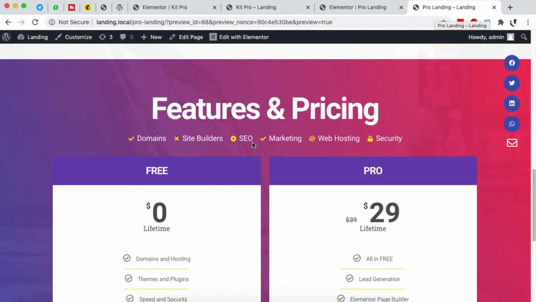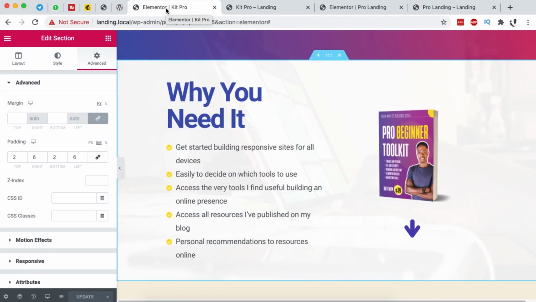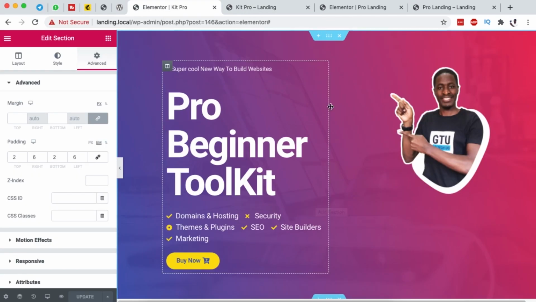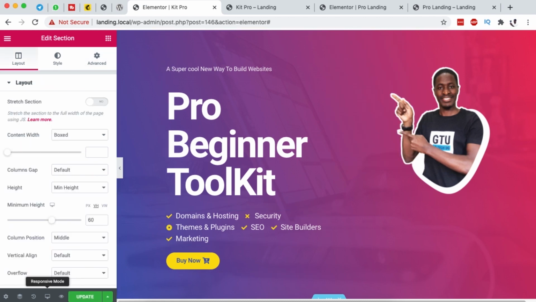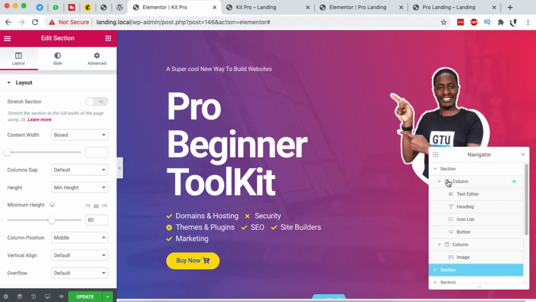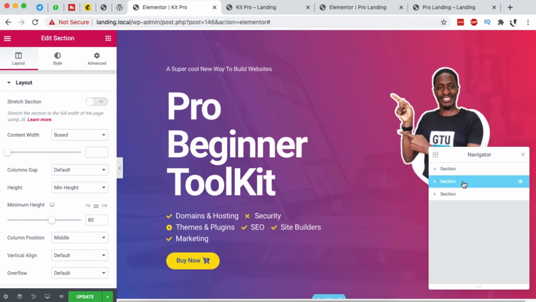So to create this other section, what we're going to do is come back here to our editor. We're going to duplicate our first section. So by simply saying duplicate, I'm going to grab my navigator, and let me first collapse these sections. And now I'm going to grab this middle section because it's the one we just duplicated, and we have it just down below here.